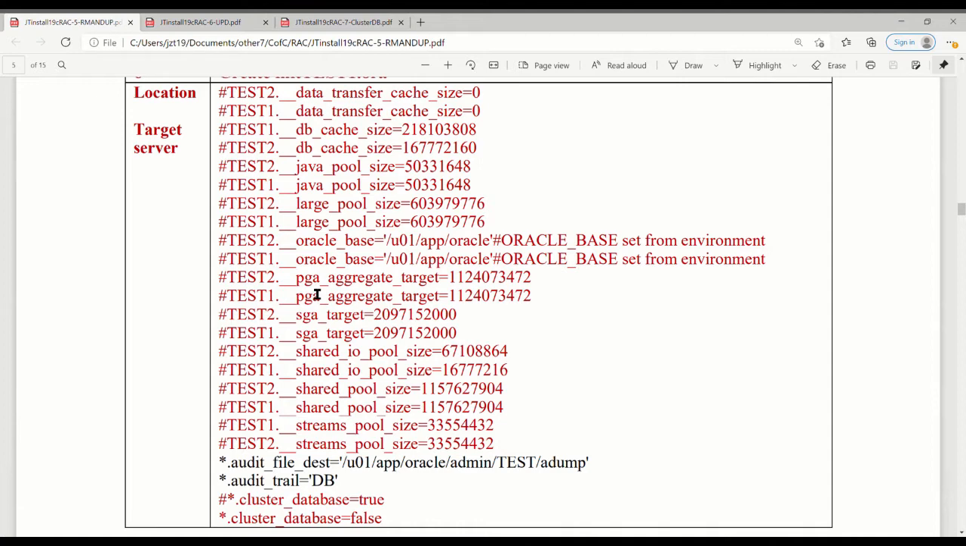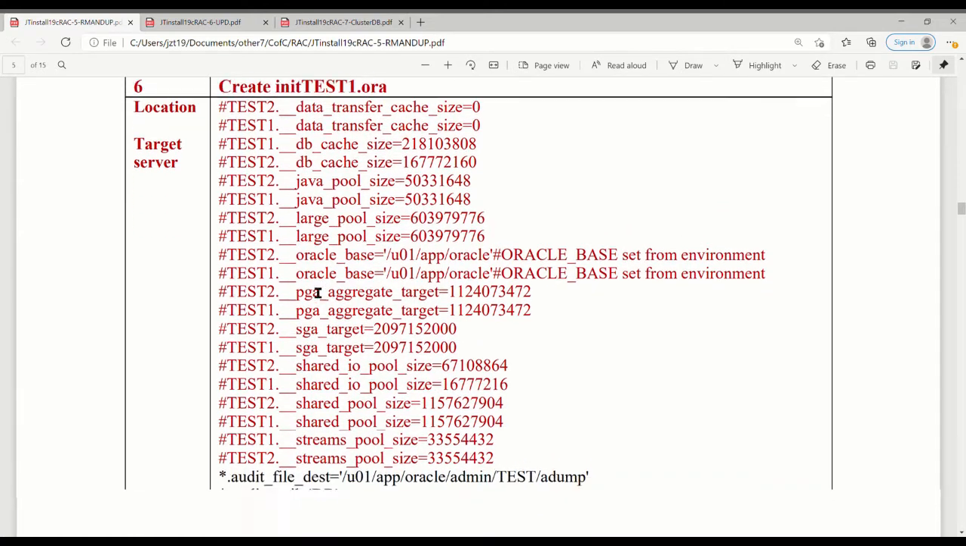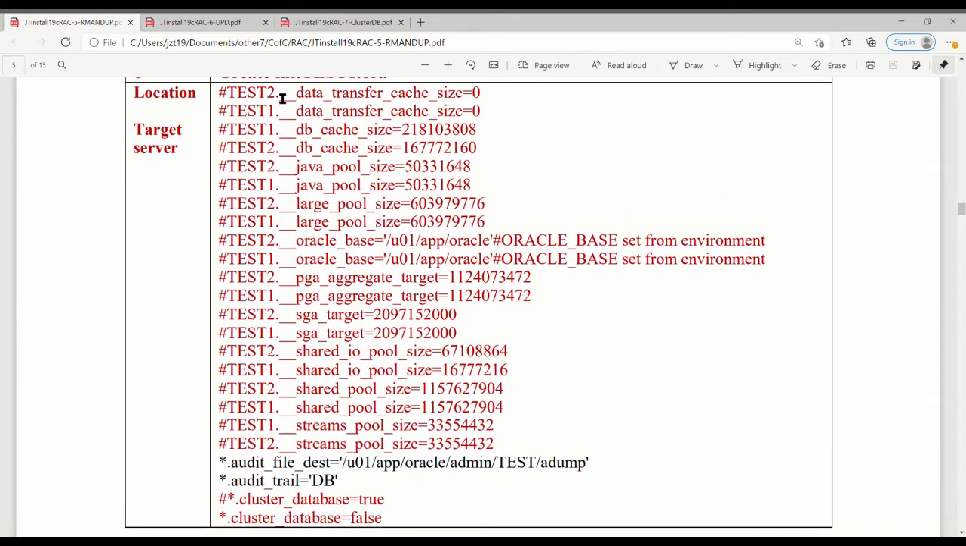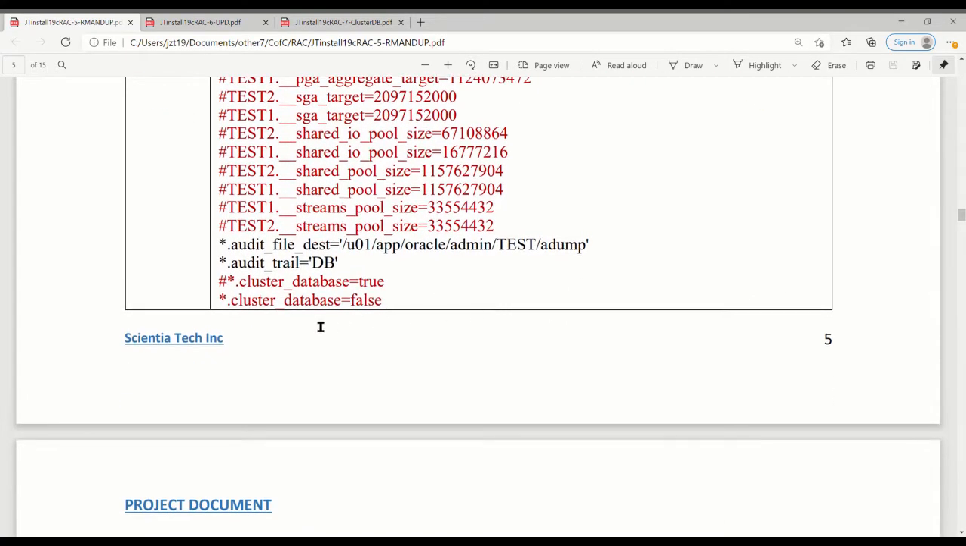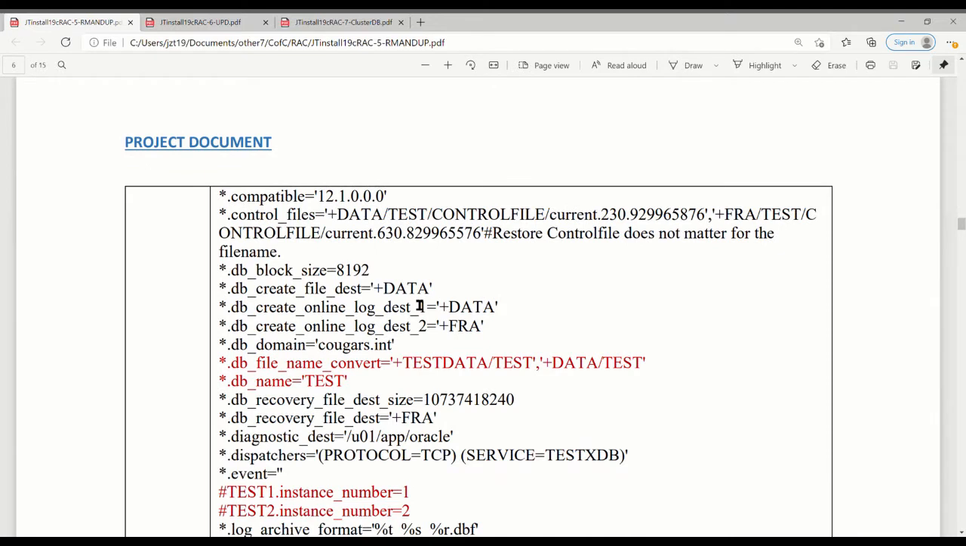The first thing we do is decluster this database. Then we comment out everything. If it is instance related, say test2 or test1 related, we comment it out. Another thing we have to change: it used to be cluster_database equals true in RAC. We change it to cluster_database equals false. Not only this one.